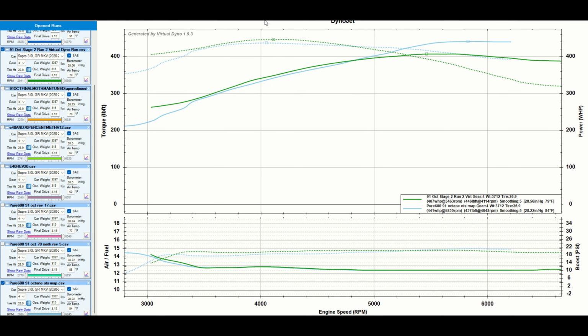We're going to talk about some dyno numbers here. We're going to talk about pure 600 versus stock turbo. I'm not going to have every scenario here. I'm going to have the scenarios that I feel are helpful and useful to people. We are going to then go over 91 E40.